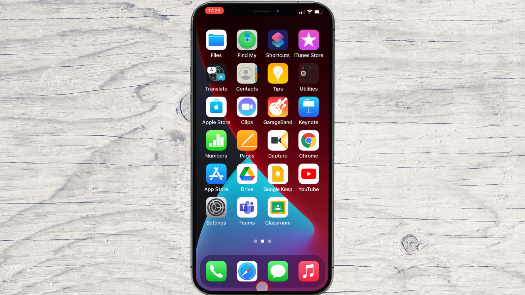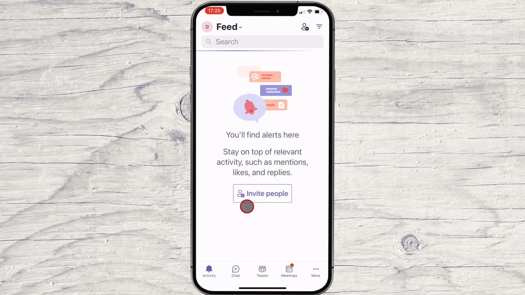How to create a private channel on Microsoft Teams for iPhone. Private channels in Microsoft Teams create focused spaces for collaboration within your team. Only the users on the team who are owners or members of a private channel can access the channel.